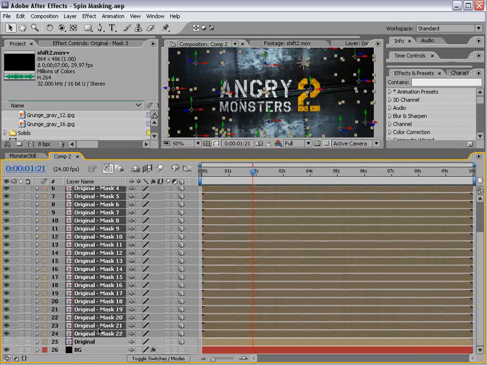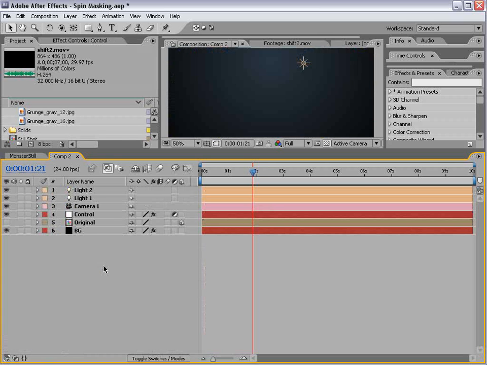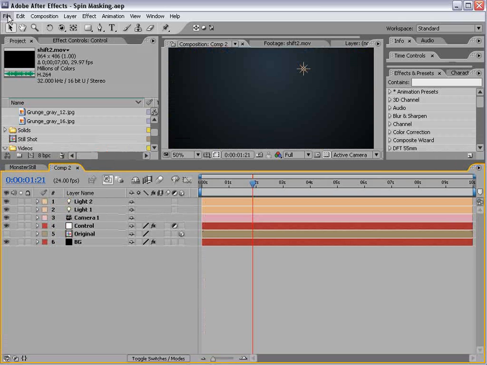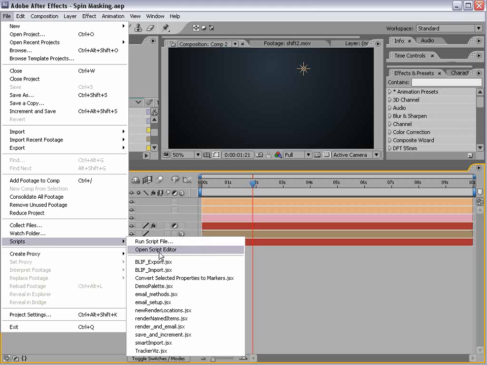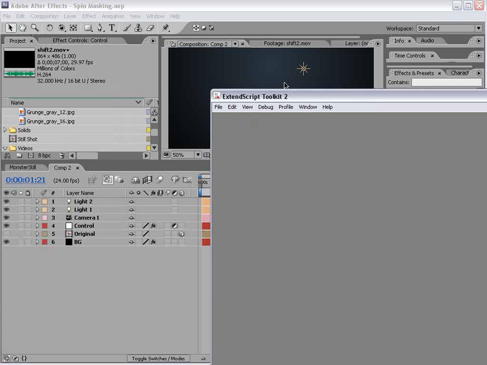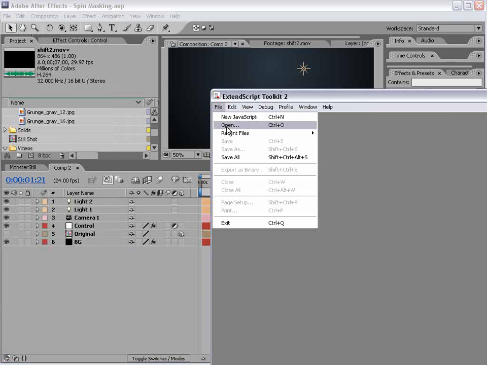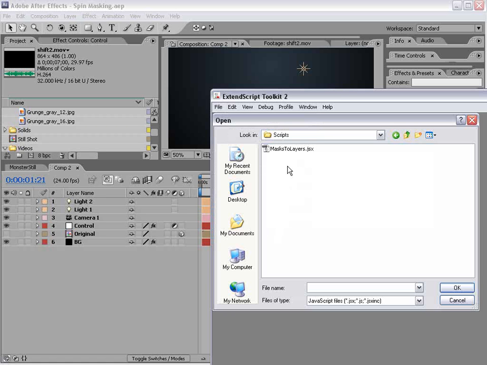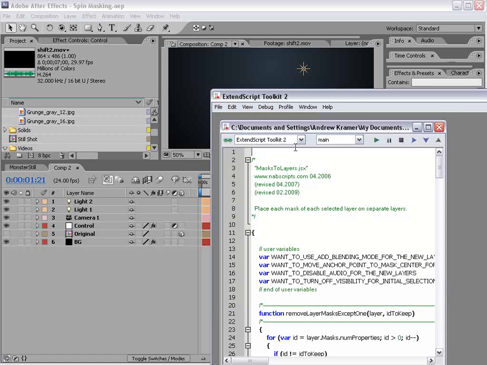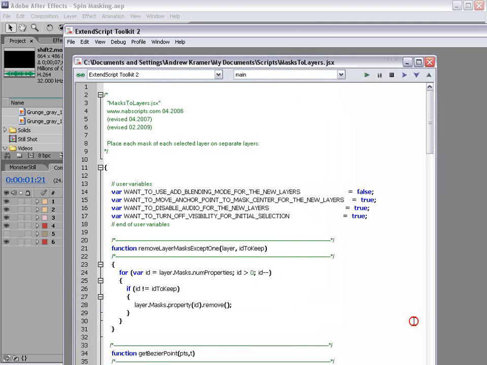So to adjust that, I'm just going to delete all of the copies, and what we need to do is go into our script editor, and we're going to open that script that we just downloaded and select it and choose OK. And the script has a bunch of lines of code, a bunch of crazy stuff, but the main thing you want to look at is right here. Move anchor point to mask? No. So we're going to type false. And what that's going to do is leave the anchor point alone.